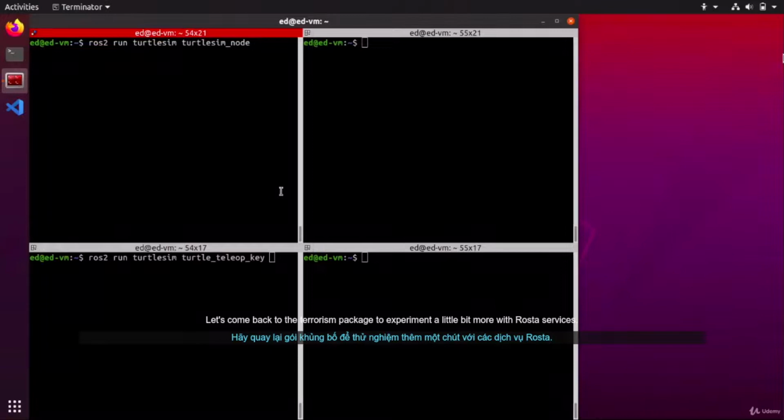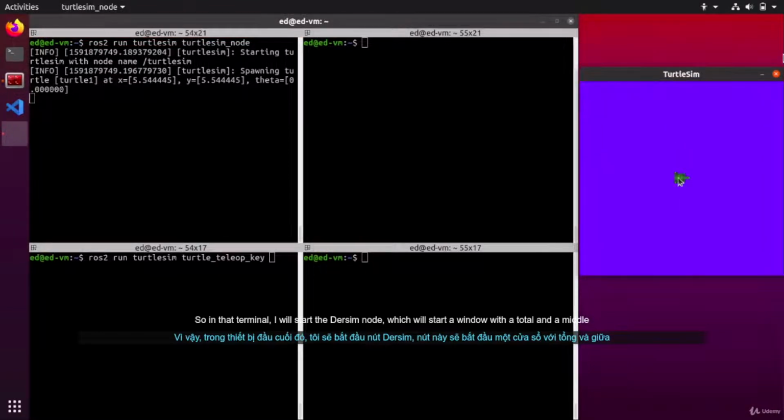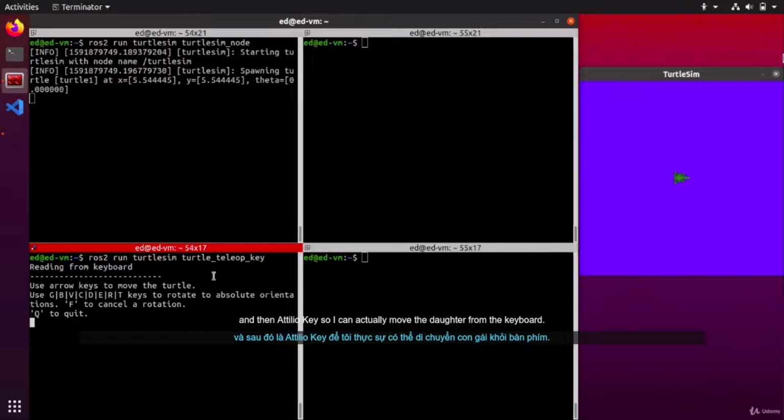Let's come back to the Turtlesim package to experiment a little bit more with ROS2 services. So in that terminal, I will start the Turtlesim node, which will start a window with a turtle in the middle, and then the teleop key, so I can actually move the turtle from the keyboard. So I move it a little bit, and you can see here we have a trace of the turtle.